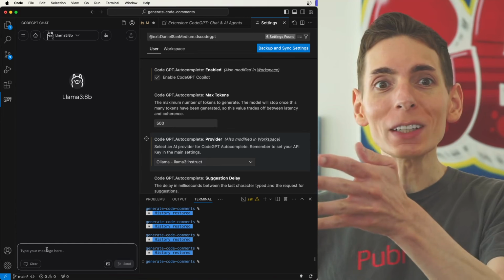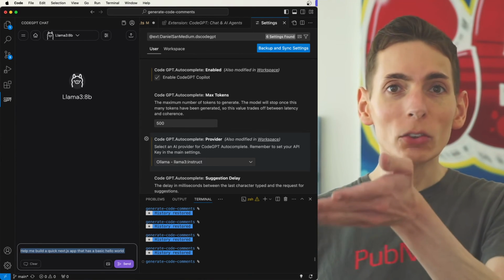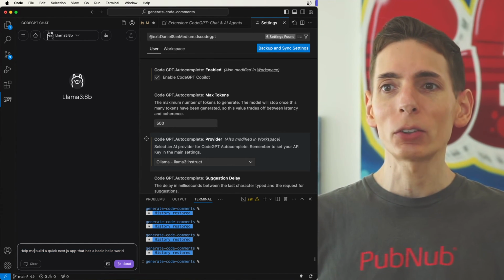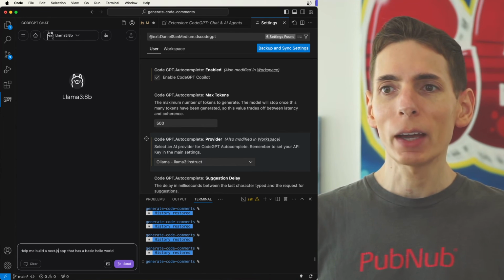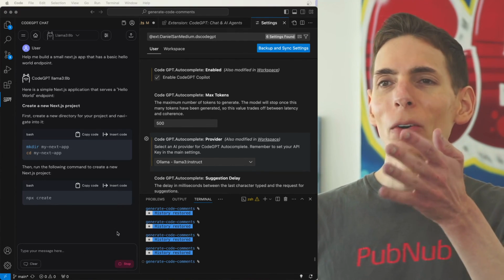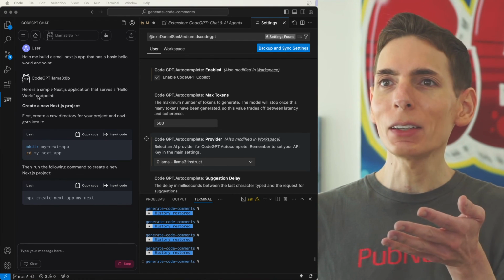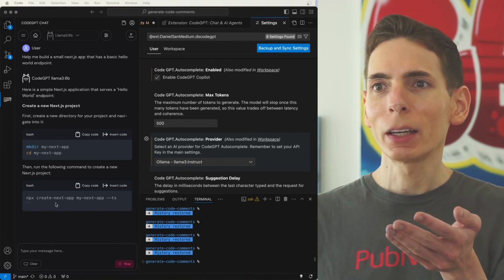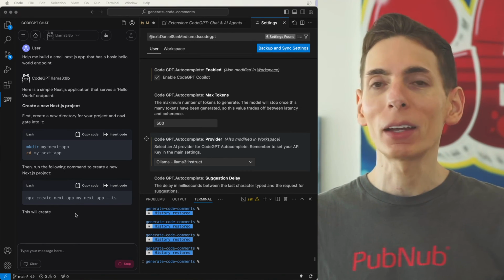It's installed on your machine. It's ready to go. So you can quickly and easily just type anything you want just to get started. Say you might want a Next.js app that has a basic hello world endpoint just to get started. All right, here we go. It's giving me all the instructions I need in order to build my Next.js project, including the get started commands that I also need to run.